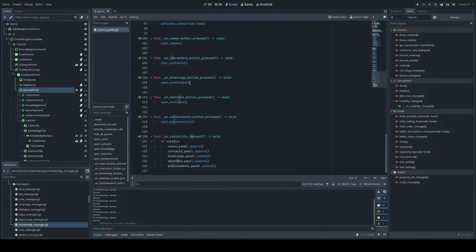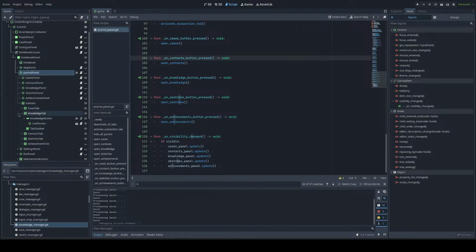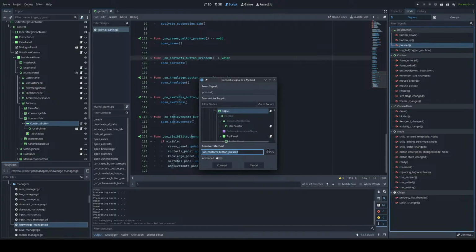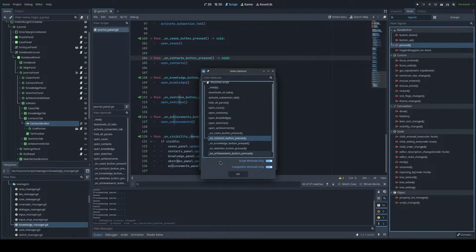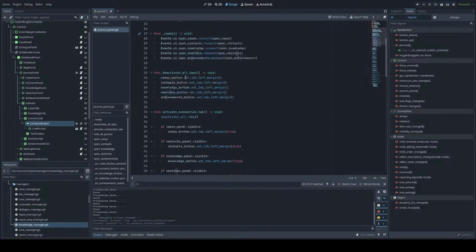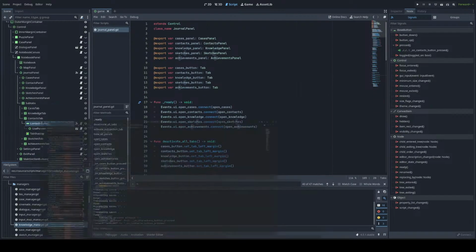So we're gonna rename this on contacts button press. That'll break the connection here, but we can open up our tabs. Contacts, this button, disconnect it. Sorry, I've got to find our journal. Journal panel, and then we want to make sure we're on contacts button pressed. And we'll see the little signal arrow come back up. That should be it. So I'm just gonna commit that as well.